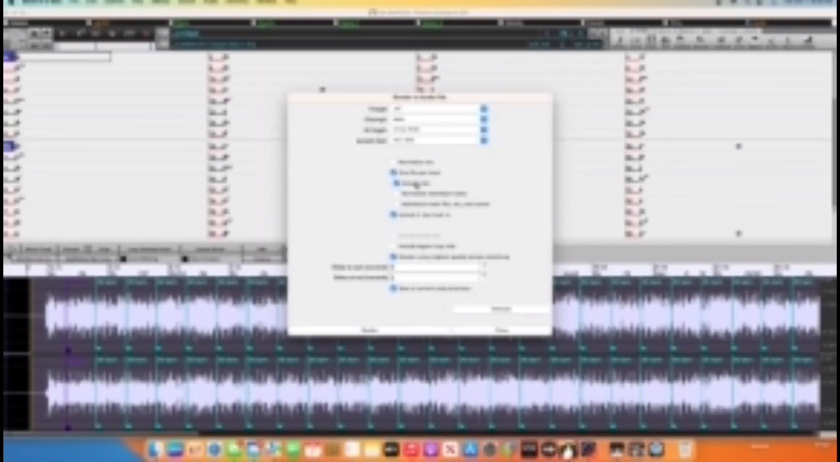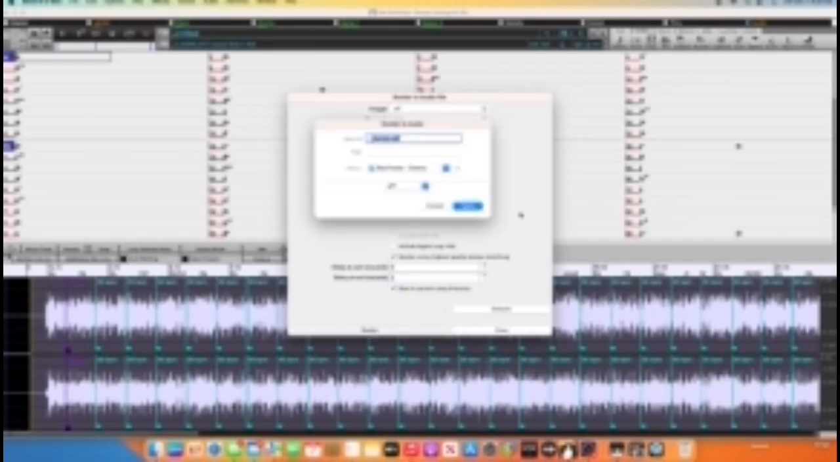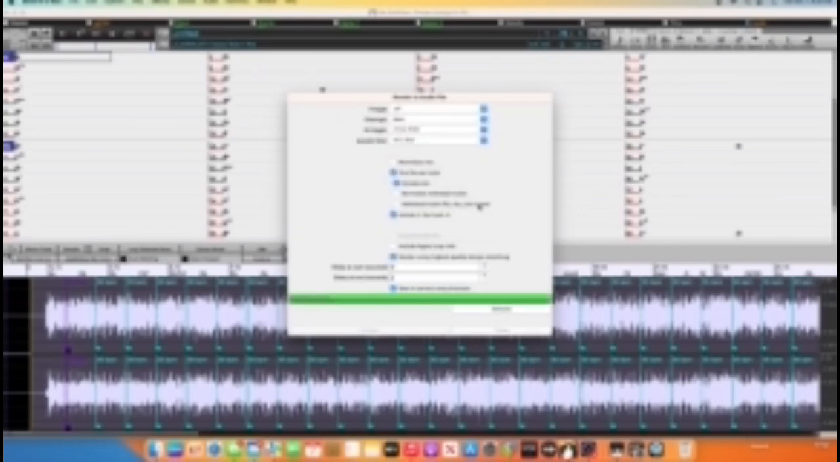One file per track, including the mix. Yes, include 2-bar lead in. I like that, just when I put this over into Reaper. Render. Okay, save as. Name it new song.